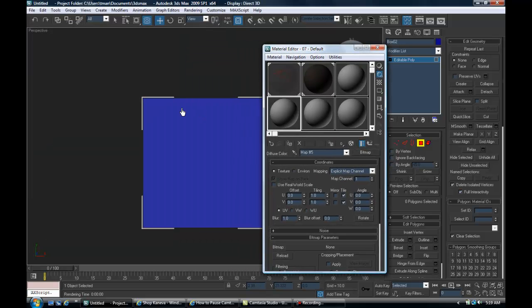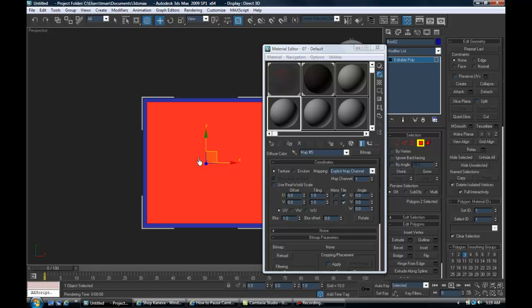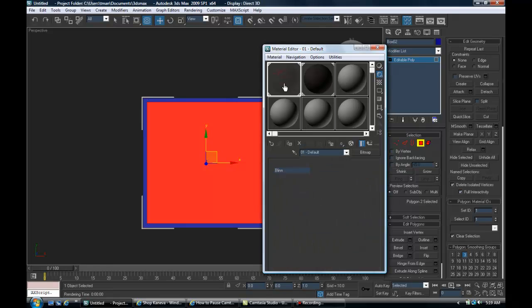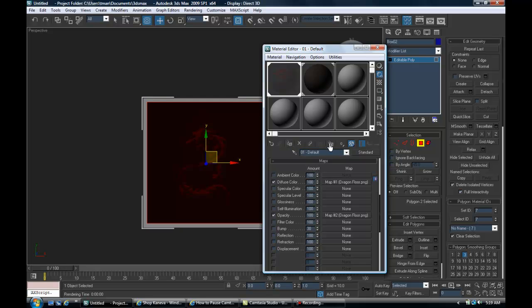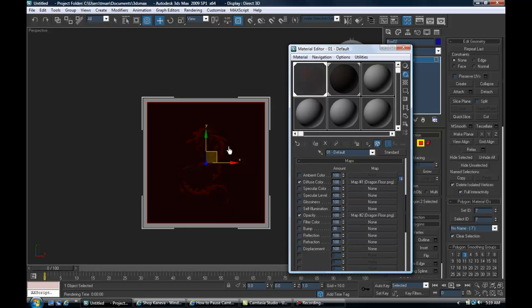Okay, so in order to apply these, let's go ahead and do our glass material first. You click on your glass material, you select Assign to Selection, and Show Standard Map in Viewport. Okay, as you can see, it already turned into glass. But let me show you how we do that.